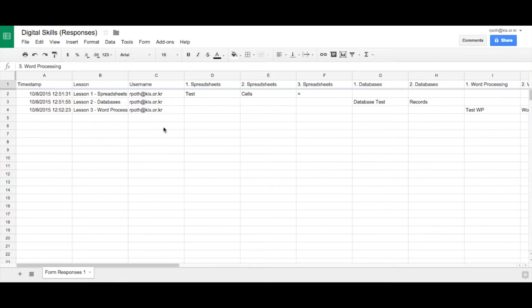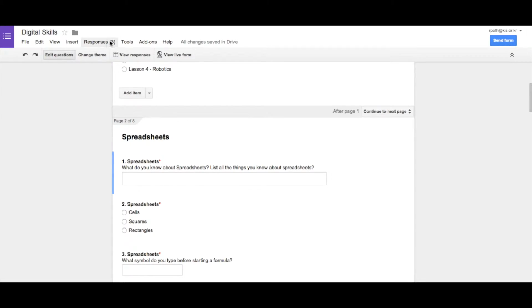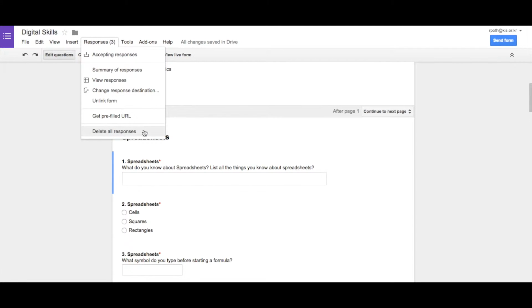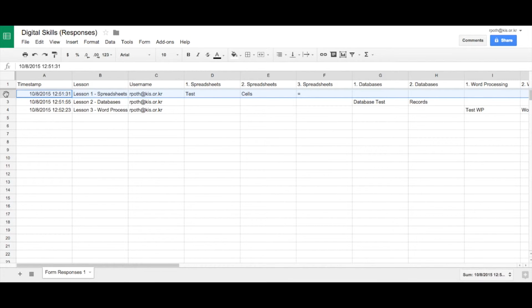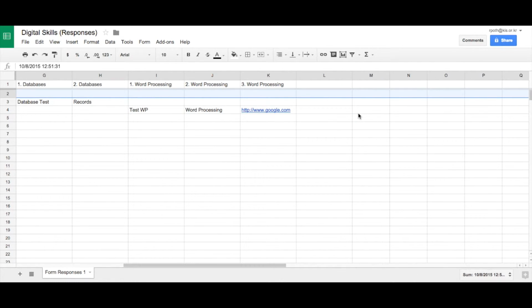Like I said in the previous video, these are just test records. So if I wanted to start from scratch, I would need to delete these test records and then go back to my form and then go to responses and delete all responses. And then my form is empty and my spreadsheet is empty. One word of caution for this, you may want to leave 1 row available in your spreadsheet because then you can start writing formulas here, which we will look at in a future lesson.